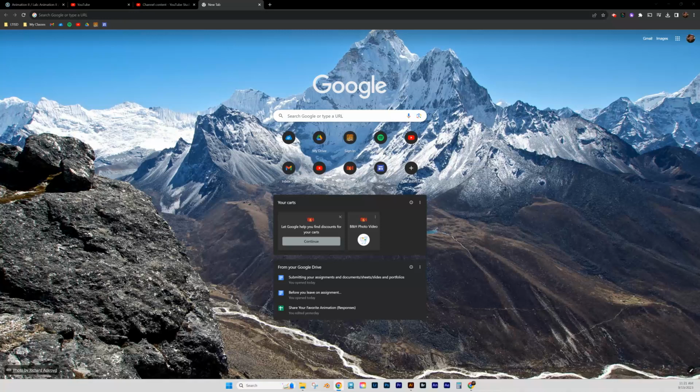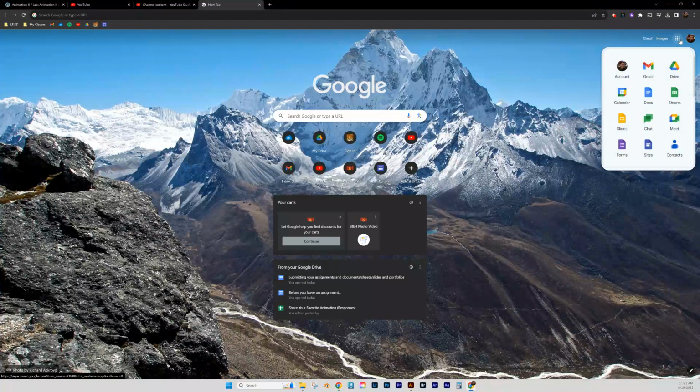All right, guys, we're going to start building up a website or a class portfolio. And where you want to start first is at Google. So just your main Google page is fine. As long as you're logged in, you should see your icon over here. Click on the apps button here, and we're going to go to Sites.